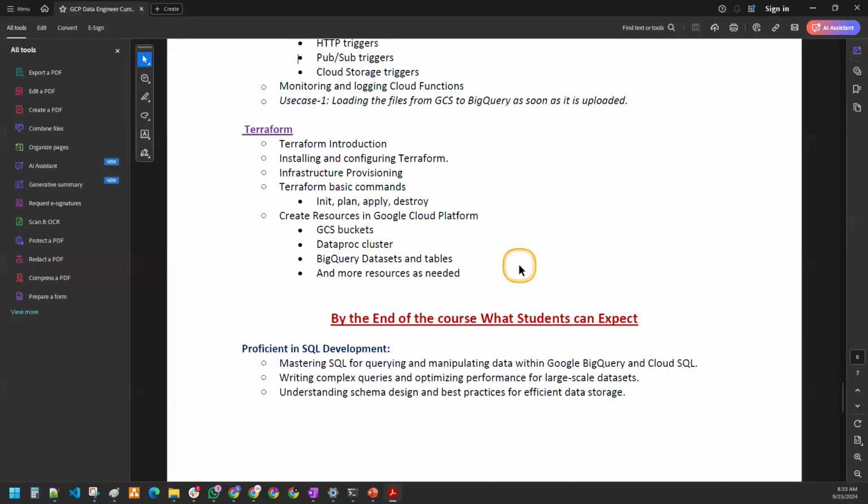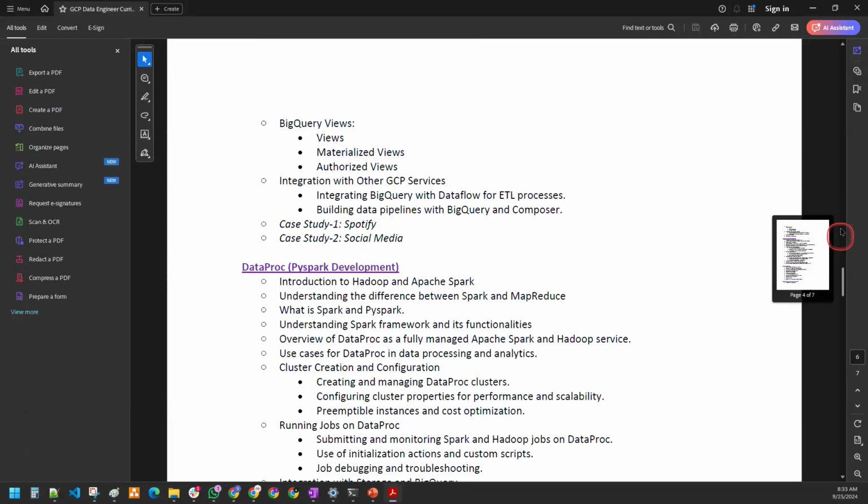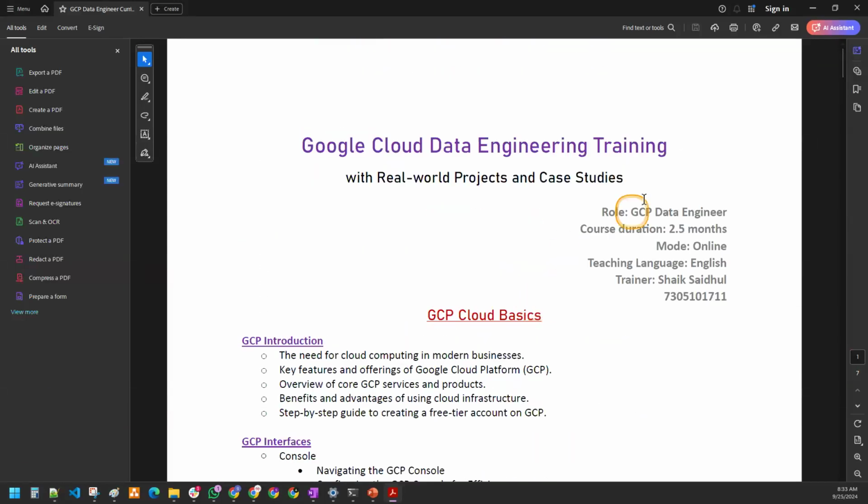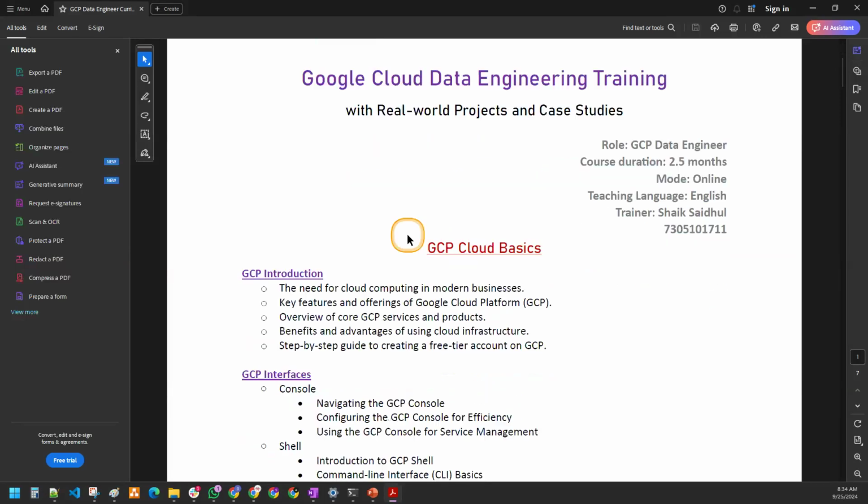Okay, here it is. So I think you might have got this PDF, or if you are not able to get it also, I will tell you guys. So here it is, guys. Google data engineering training with real world projects and case studies. So the role is this one and everything. My name is Shaik Saidhul, you already know.